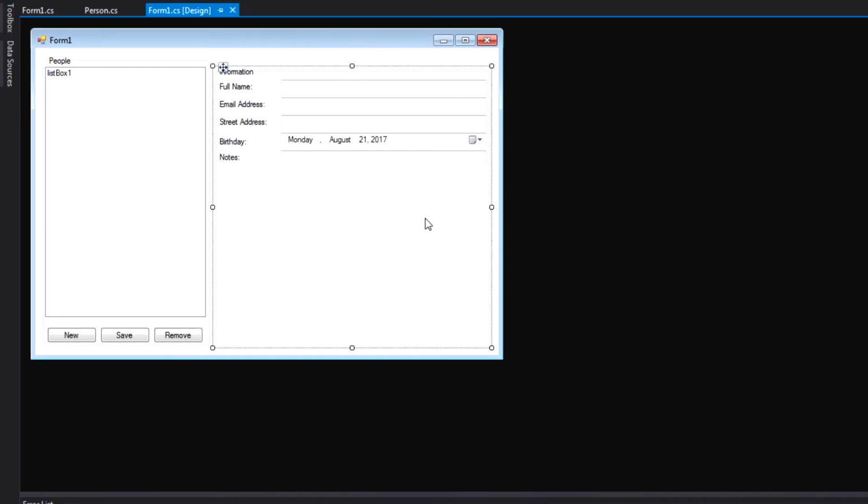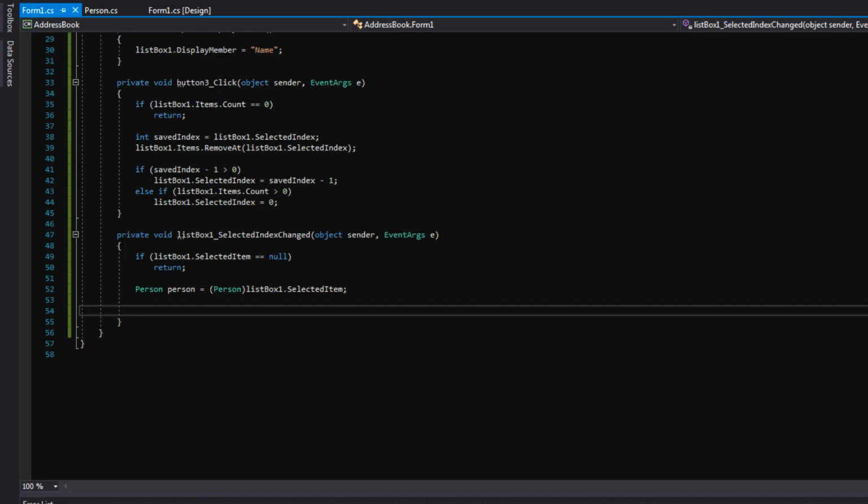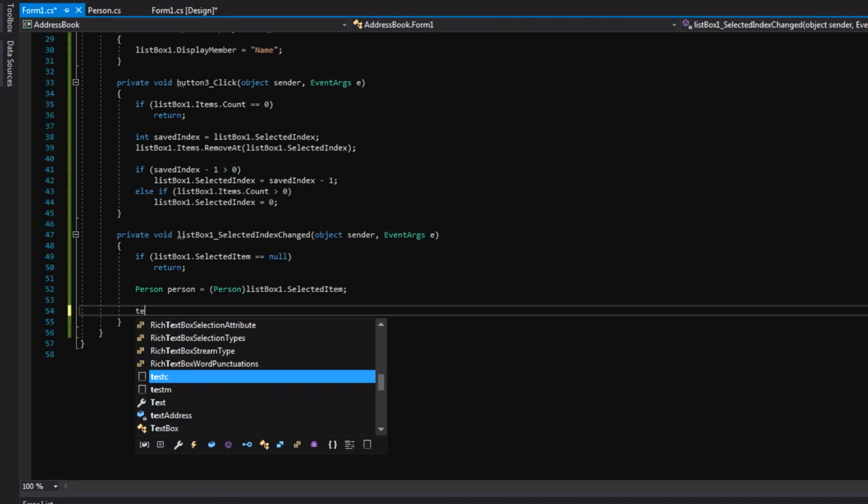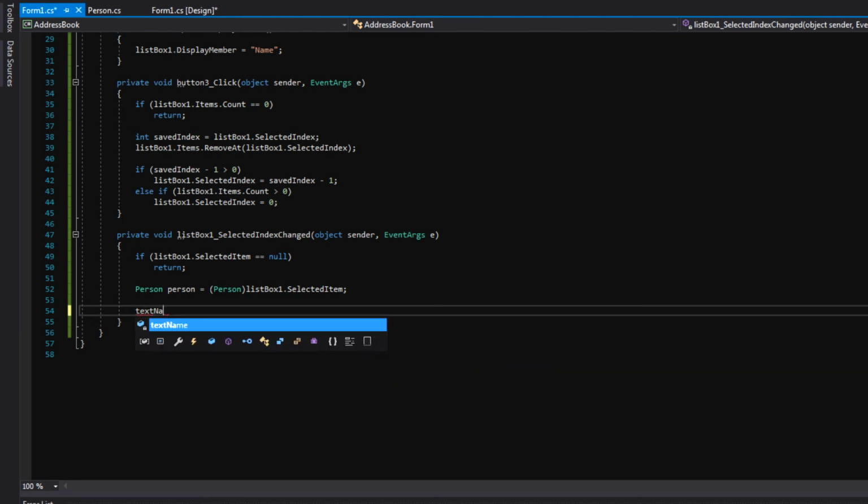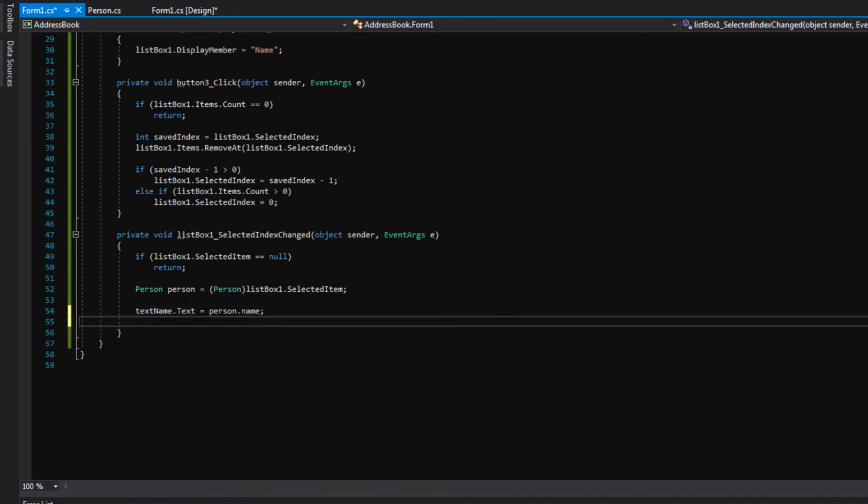Alright, sorry we didn't do that earlier, but it's actually going to make our lives a little easier. So instead of saying like textBox1 equals this, I don't even remember what was the first text box created, so this makes it easier. So now we can say text name.text equals person.name. Alright, and that sets the text box that displays our name to the name of this person. And same concept for everything else.